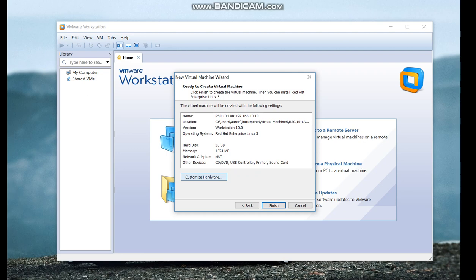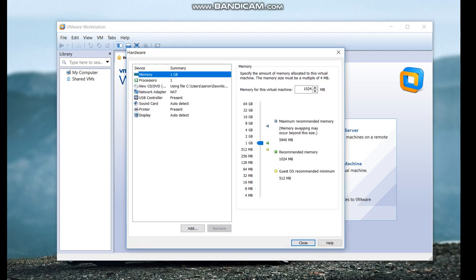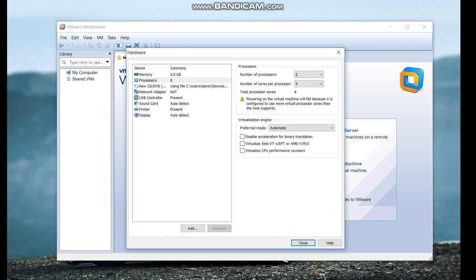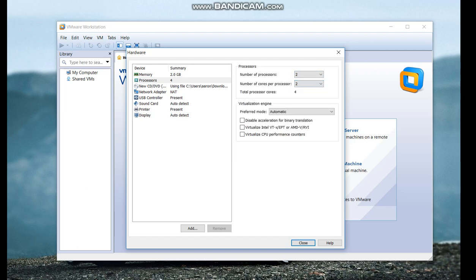Now if we quickly go into customize hardware, a couple of quick final changes. I like to increase the RAM to a suitable size. 2 gig or roughly 2 gig is generally quite useful, and also add a couple of processors as well, depending on how powerful your box is. Actually in this case we can probably add quite a few processors here. Well, let me do 2 and 2. Let's go for 2 and 2.